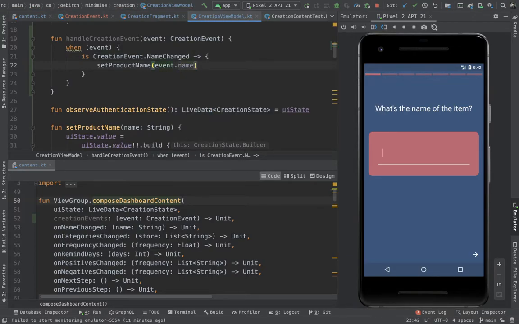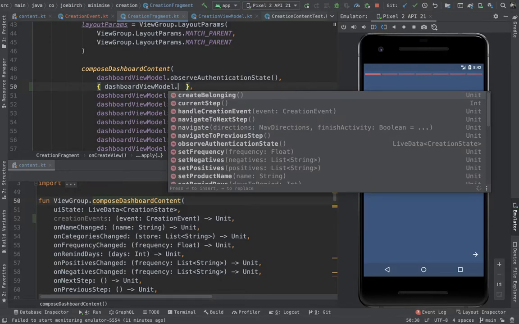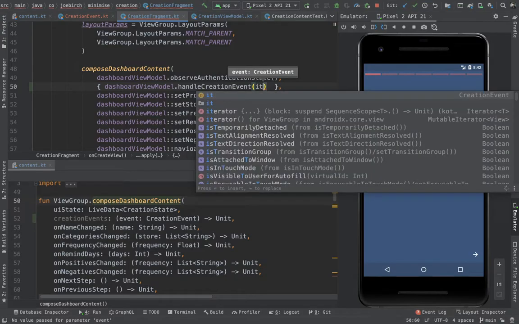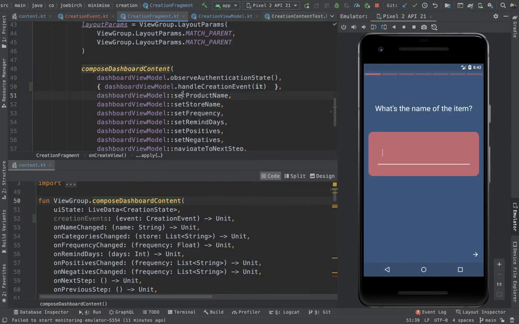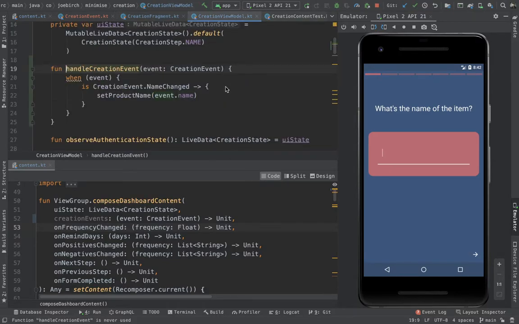So that helps that. Now in our fragment we're going to want to say dashboard view model dot, so many functions, handle creation event, and that'll be the event. That'll just pass that through, and then in our content we can get rid of the name change and the categories change because they're not needed anymore. So we can delete those two, and we have this single handle creation event.